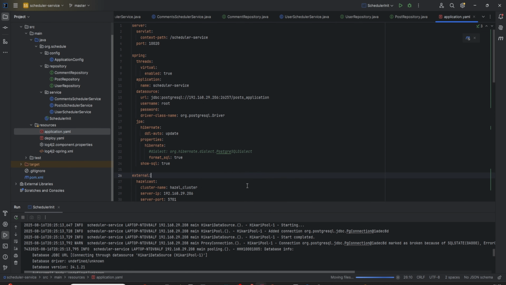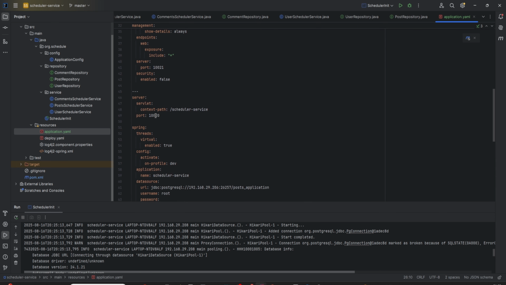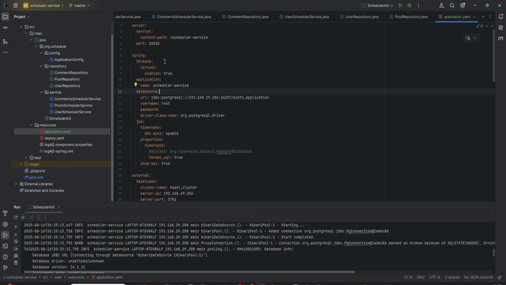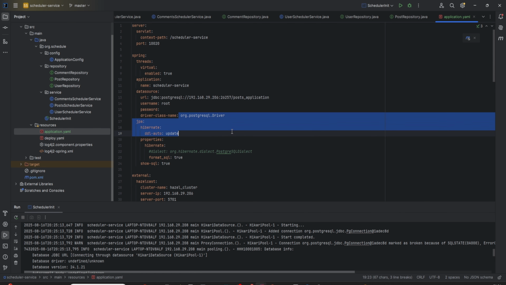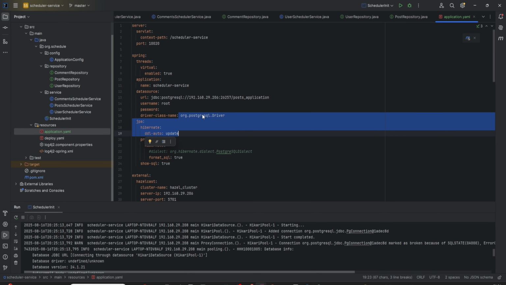And within this we have the two profiles. One is the default profile, the other one is the dev profile. With the default profile, I'll be updating the URLs and the other properties like the data source URL, username, driver class name, and so on. The values will be specified within the deployment YAML of Kubernetes. So let me first update this.